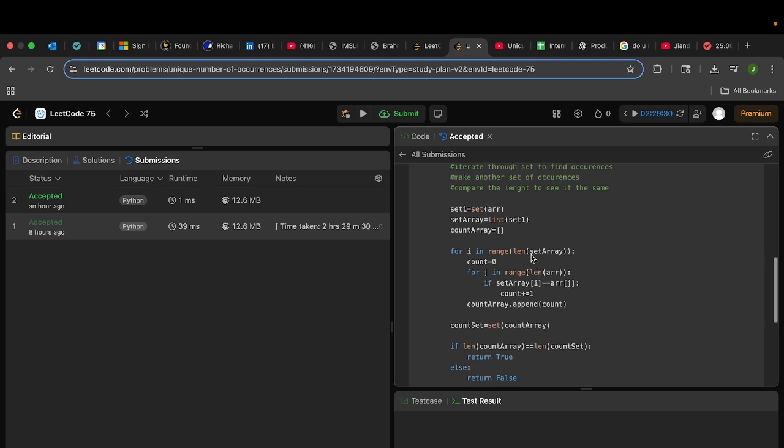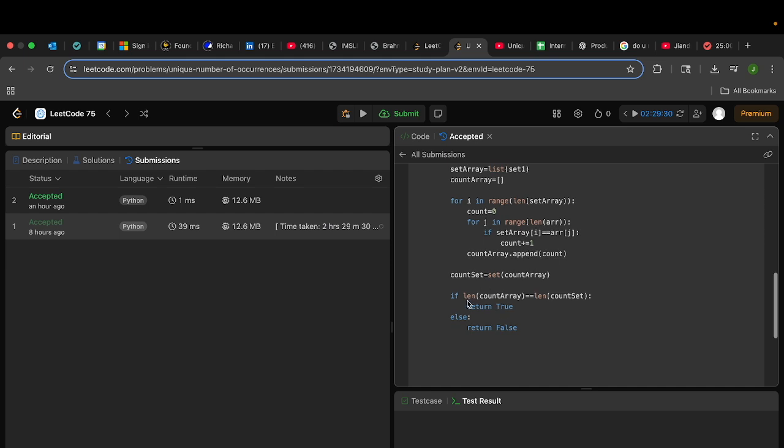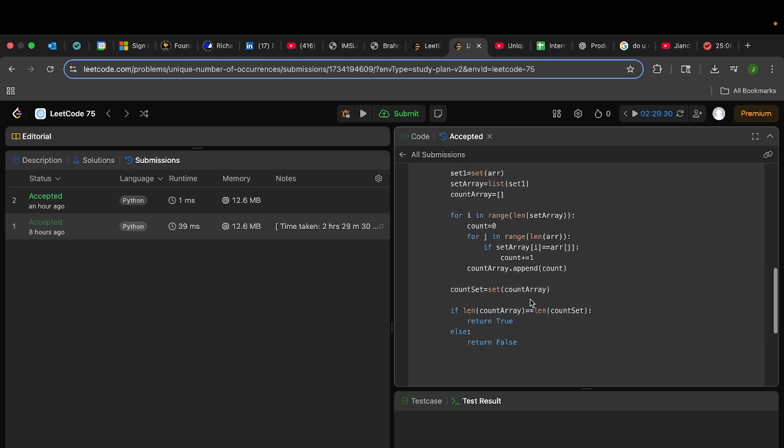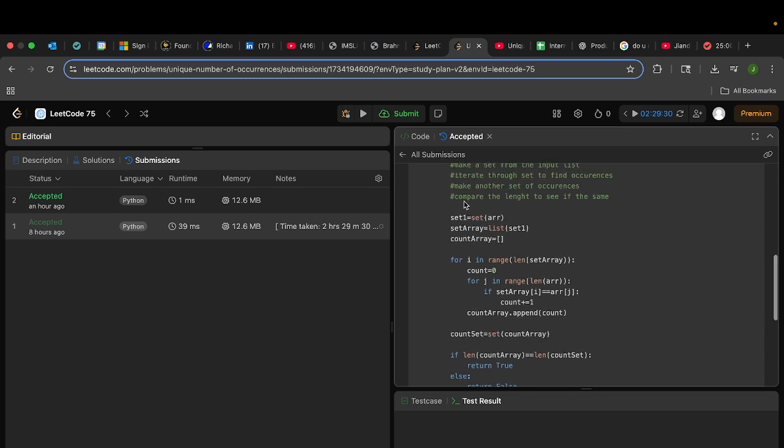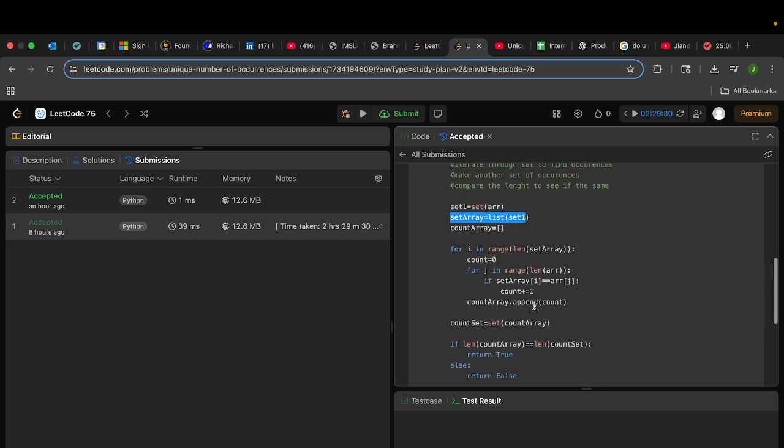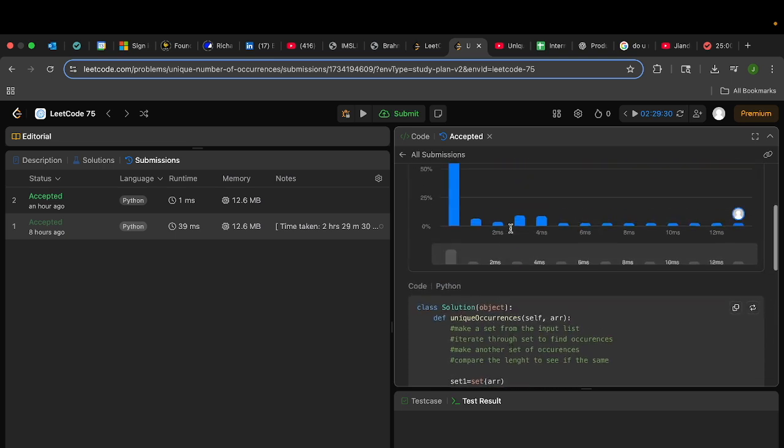I had the same thought process, as you can see in the end, of comparing the lengths of an array and a set. But instead, I turned the initial array into a set, and after that I turned it into a list for later comparison. I also made another array where I would hold the counts of each value. So I was doing the same thing, but iterating one more time, because instead of making a dictionary or a hash map, I just made another array. Everything else is essentially the same as the code before.